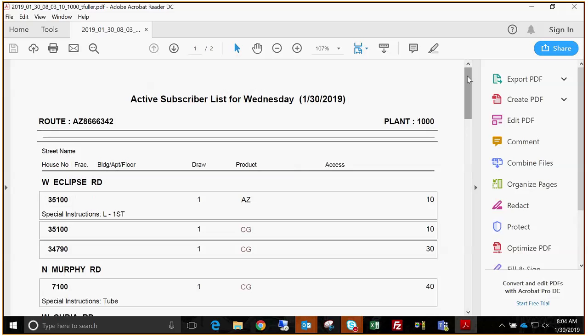So when we get further in, we're going to go over sequence order and putting the route in the order that the carriers want. They can do that themselves, or you guys can do that for them. But just something to note the difference in the reports. Some work better for other carriers than different reports. It's just personal preference.